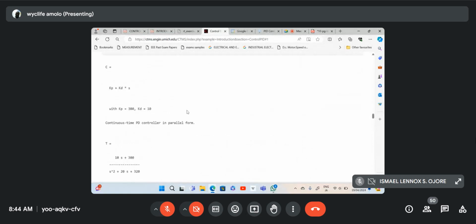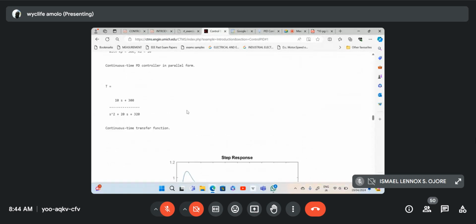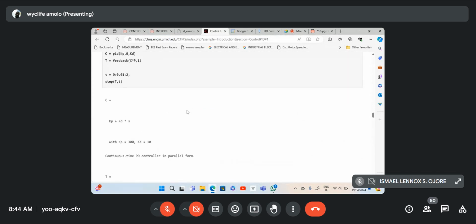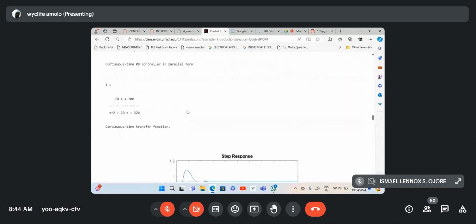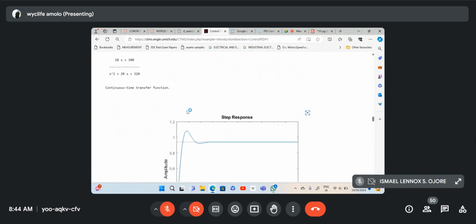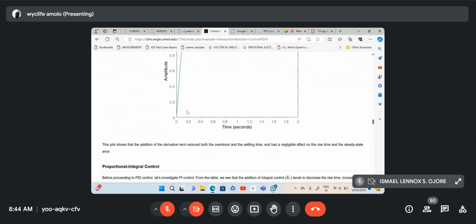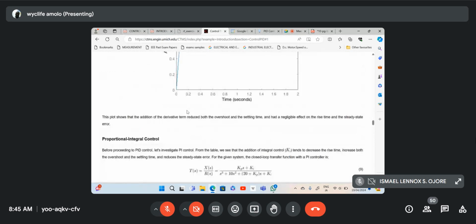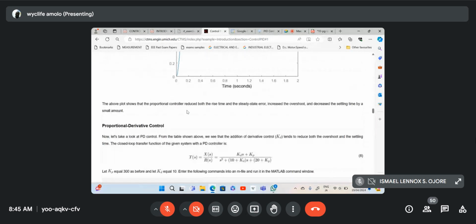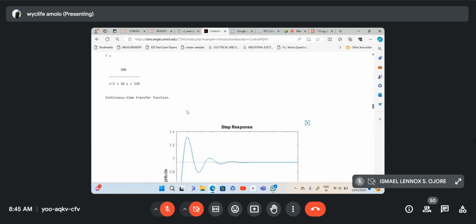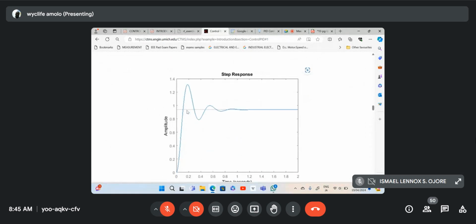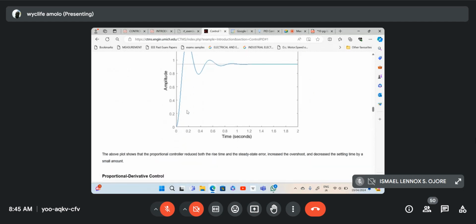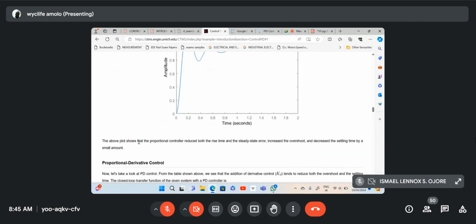Now let's look at the step function. Did I go very far? I think I went too much down. Not really. There's something I'm looking for. I'm seeing it here. Wait, just give me a moment. So I went somewhere now. The plot shows the proportional controller reduces both the rise time and the steady state error.